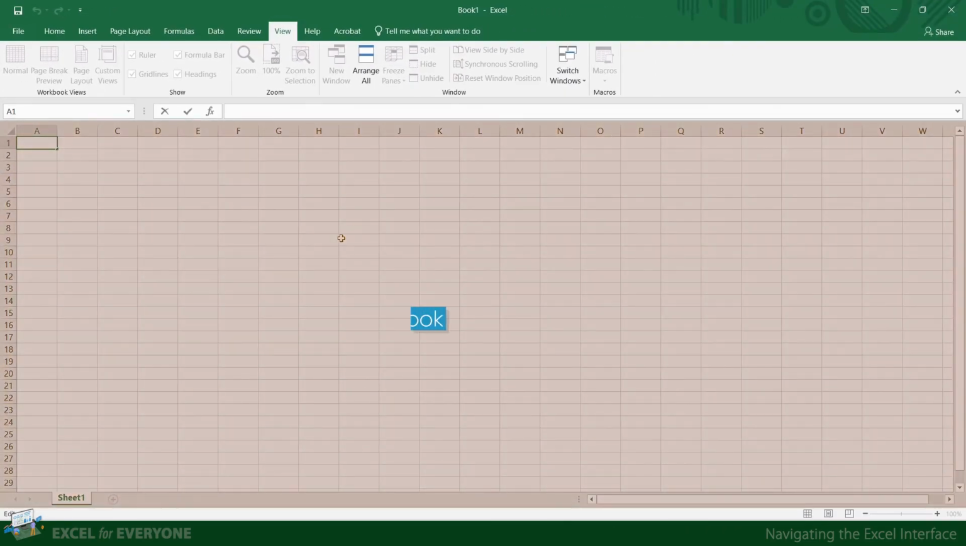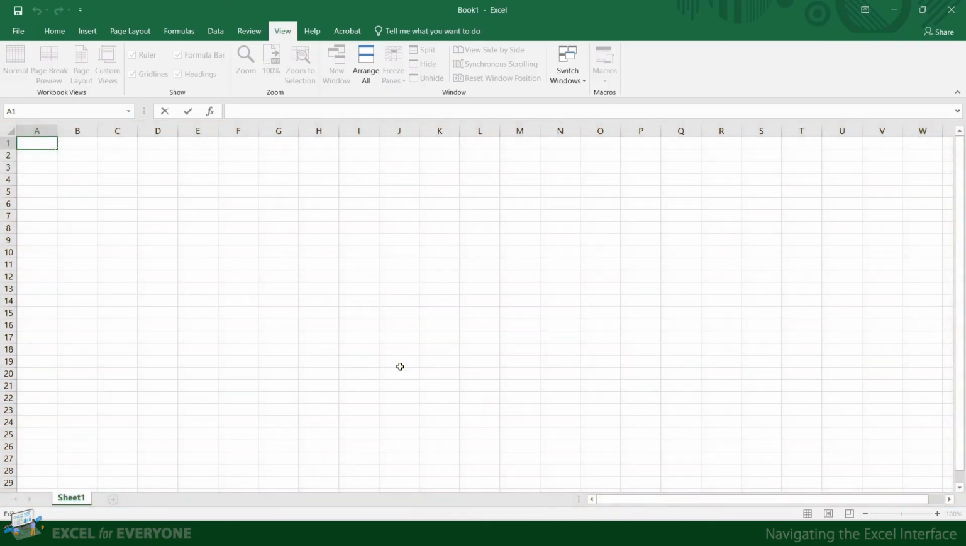Right underneath is the workbook. This is the main area where you'll be working with your data, worksheets, performing calculations, and more.